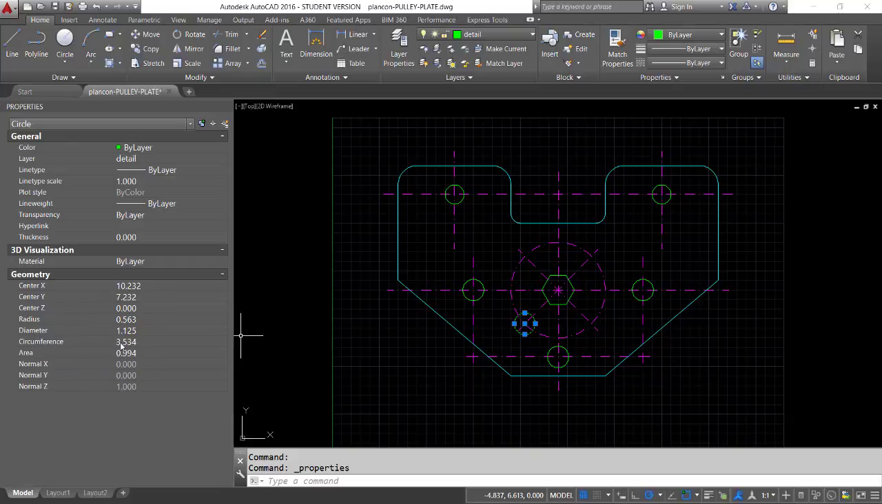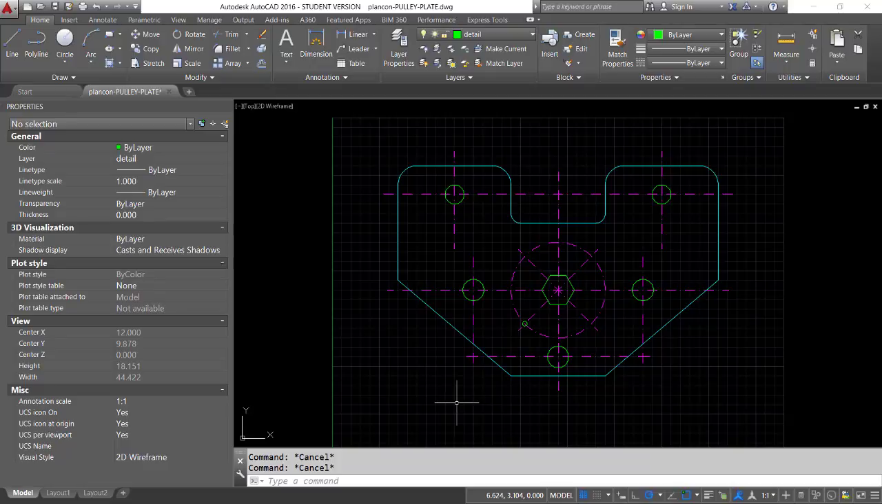So I can click on diameter here, and I'm allowed to change it. I can put in 0.25 and hit enter, and sure enough, that's not right. Oh, I know what I did wrong. I chose diameter instead of radius, so I'm going to type in U, escape to deselect, type in U, and our original circle is back. I'm going to try it again.